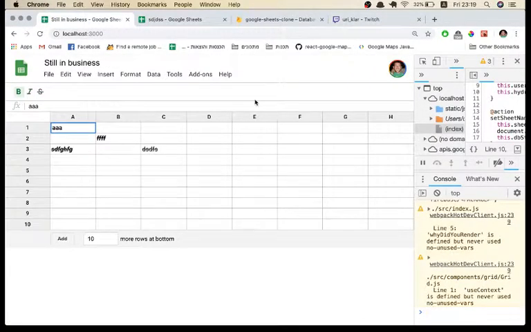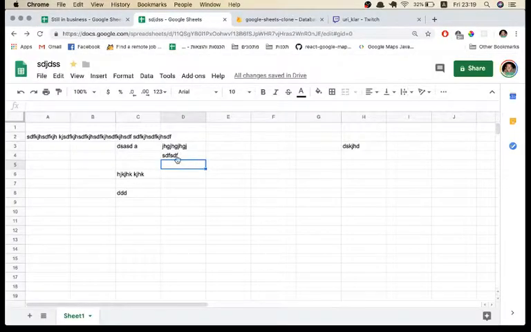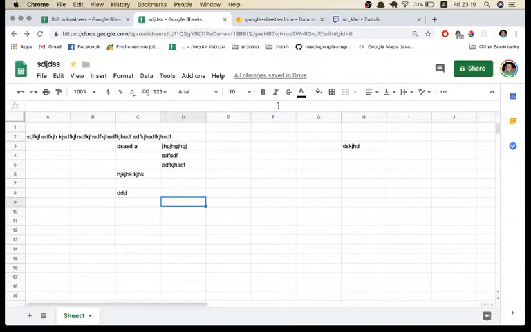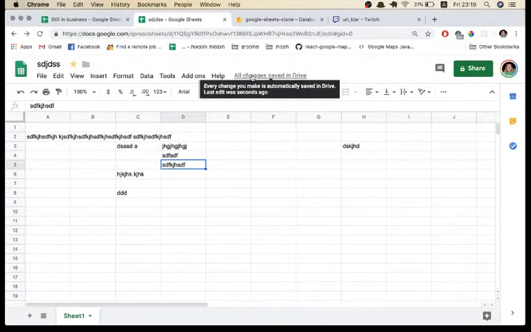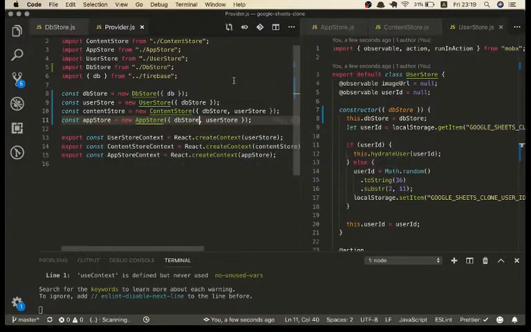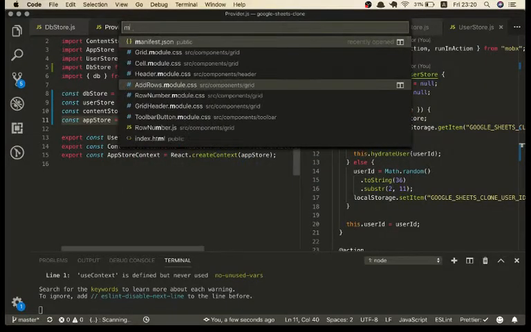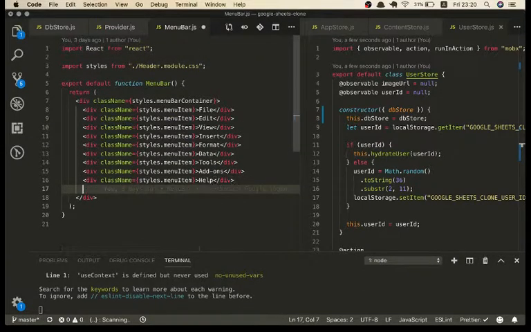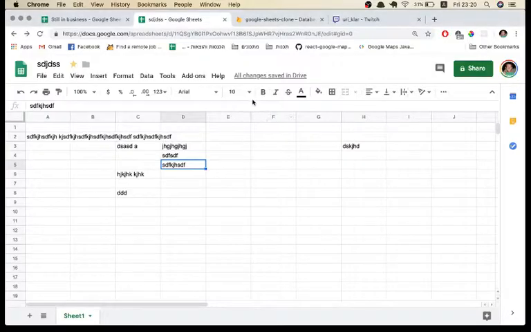Sweet. Okay, so now I want every write action, like in Google Sheets, to do saving, and then once it's done saving, I want to show all changes saved in Drive. Okay, I'll get to that in a second, but let's just add this thing here. I have my, I think it's called menu bar, just these things that do nothing yet.